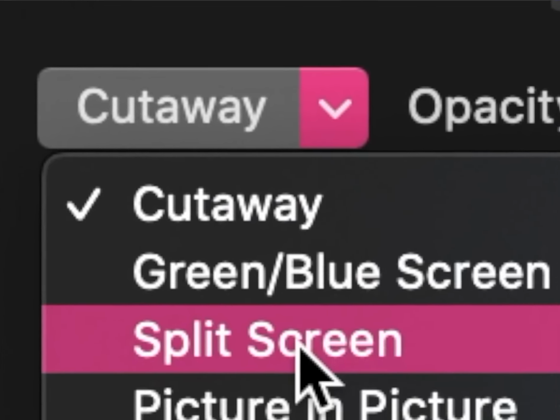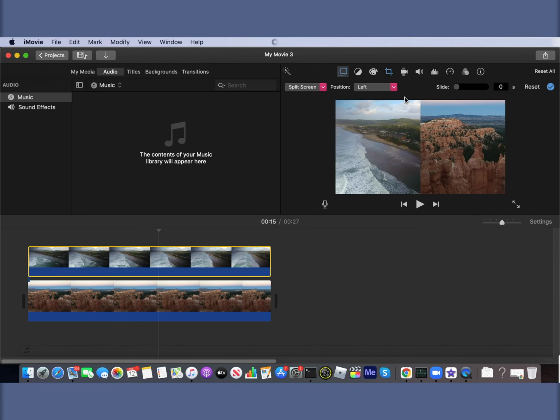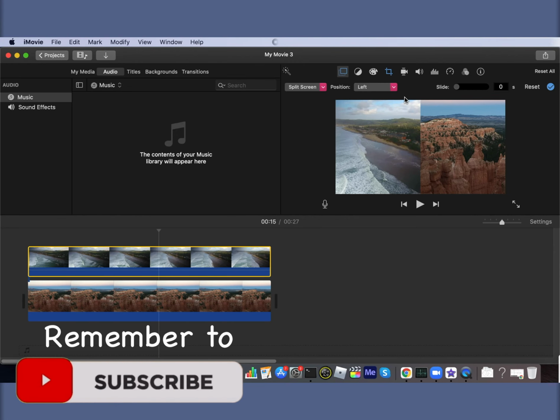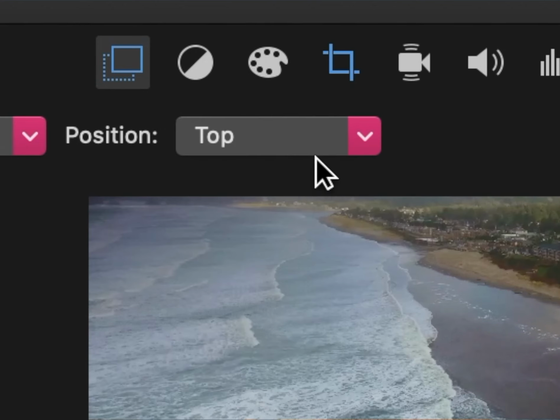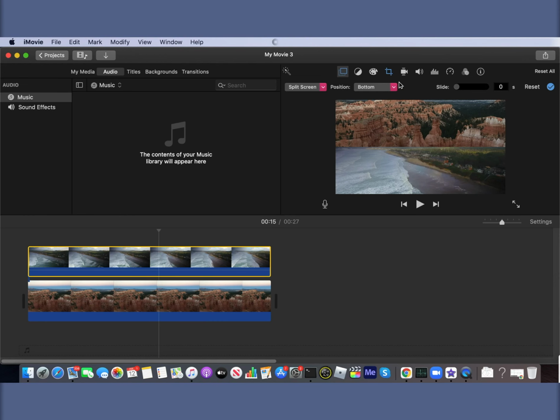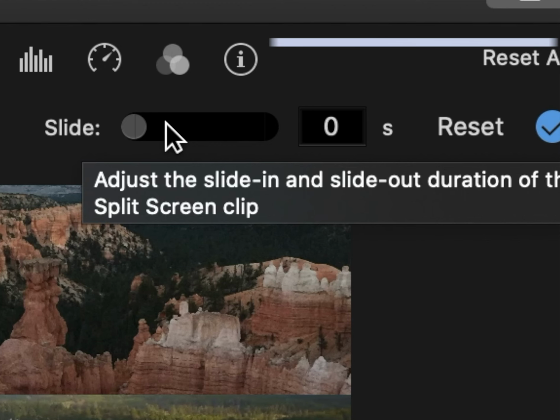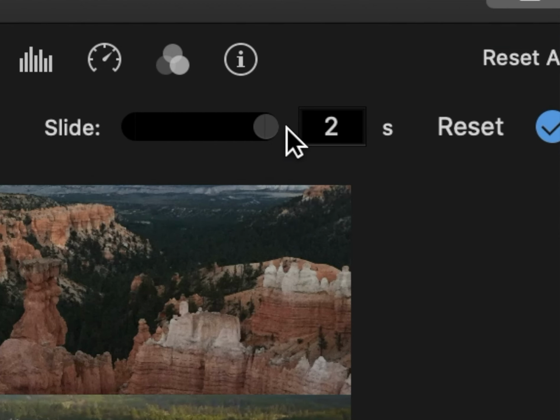The first thing we're going to talk about is a split screen. So the split screen method just splits the screen in half, with each clip on either side. Pretty straightforward. Now we can change which clip is on which side by going to this drop-down menu. See? Pretty simple. We can also change the duration of how long it takes the two halves to slide into each other. We can do this by sliding this button or changing it manually.